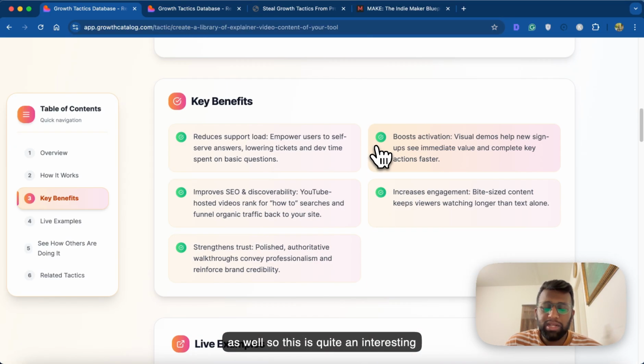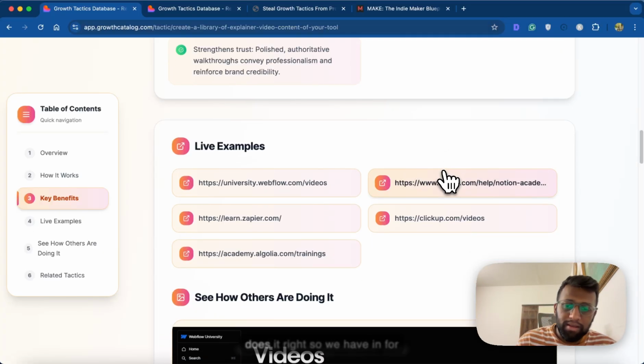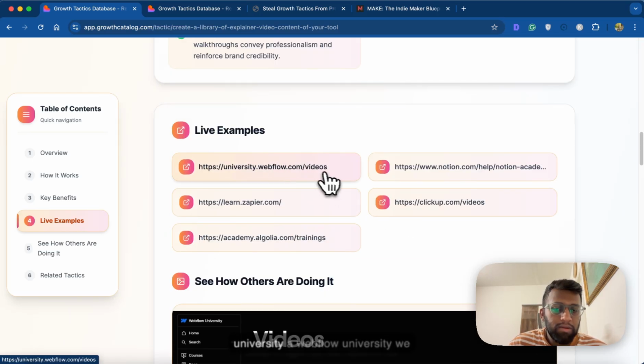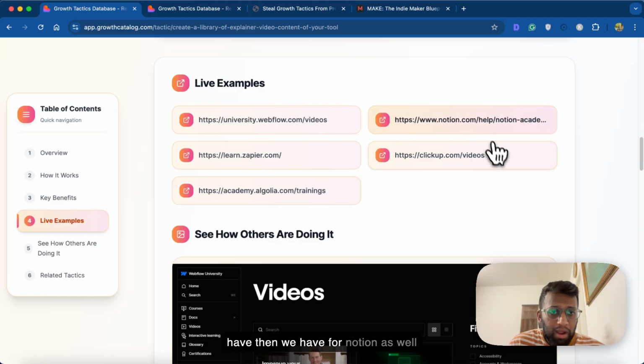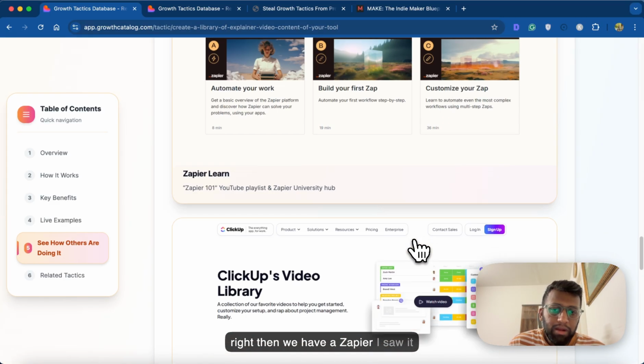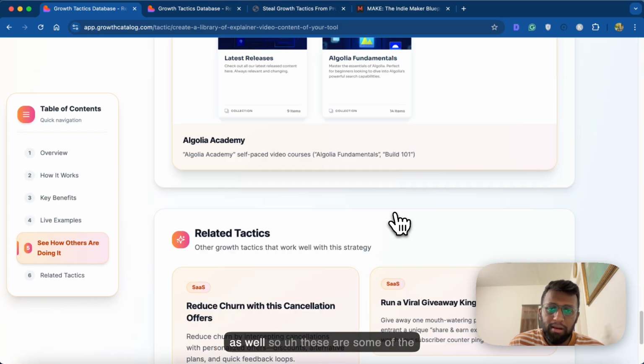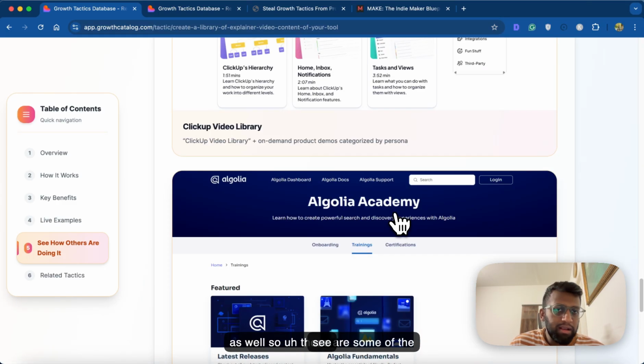So this is quite an interesting one, and I have seen that a lot of SaaS applications do it, right? We have Webflow University, then we have one for Notion as well, right? Then we have one for Zapier. I saw it on ClickUp as well. I saw it on Algolia as well. So these are some of the examples, but obviously you can try to emulate that for your own software as well.